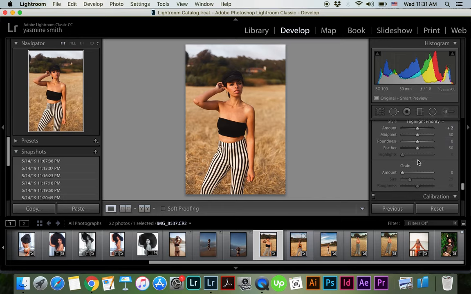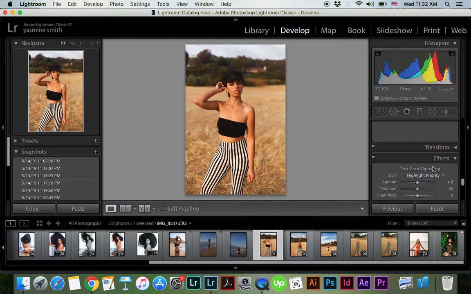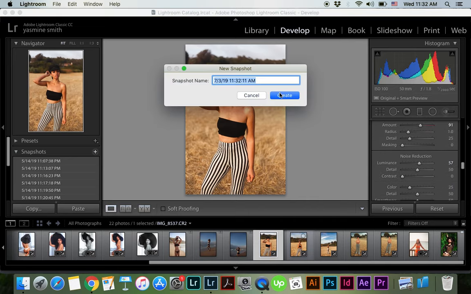I think I will add some grain. I don't normally add grain to my photos, but I think this one, it would make sense. It would give it a lot of character just based on the setting. So I think I'll put like +8. That's probably a good amount of grain. Save the snapshot.